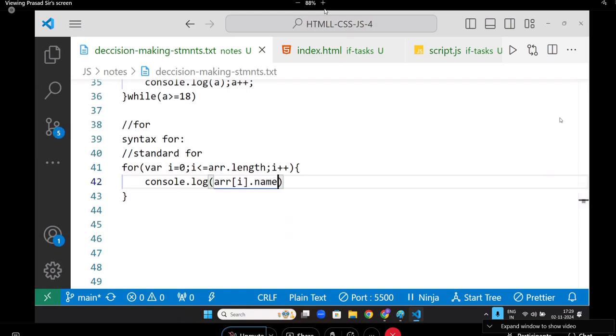Someone asked, sir, what is the advantage of do while over while? Swati, the advantage is it will get one free entry. That's basically the advantage and disadvantage both. That's the actual feature of do while.